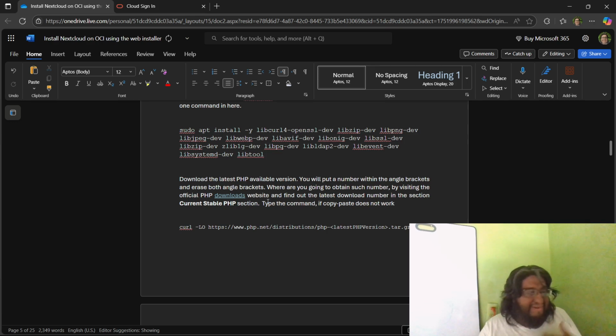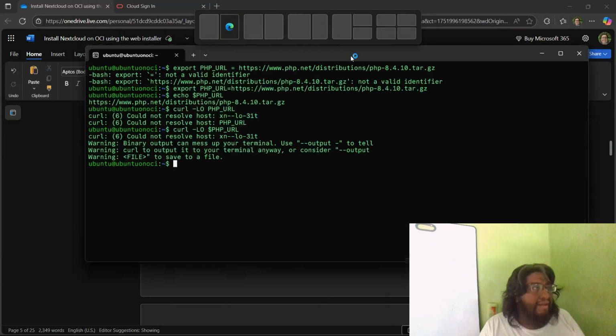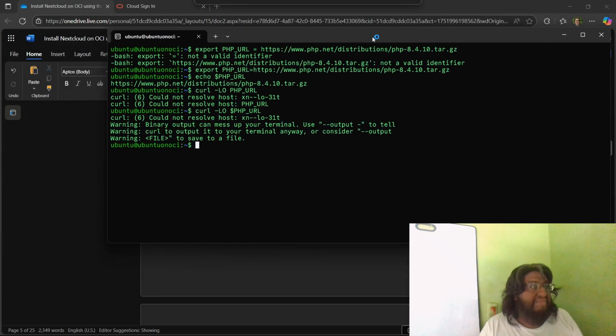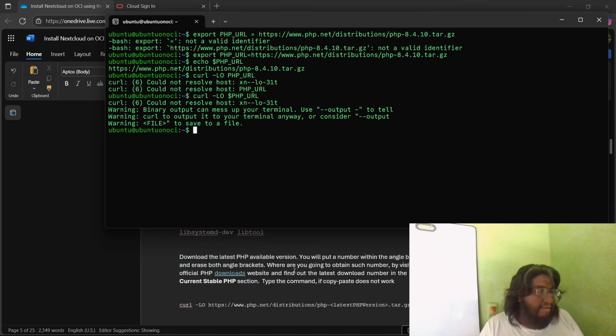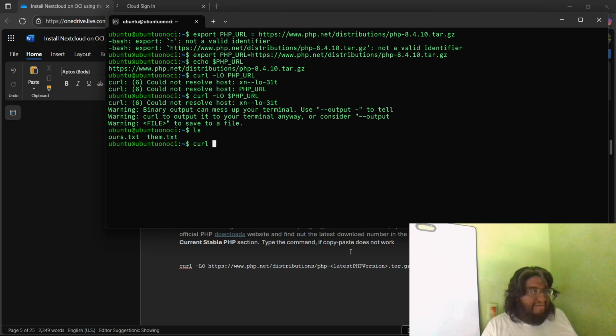Since I am using my product, look at these windows. Look at these people. And you know, I'm using my product. I want to sell. Here's the instruction. Copy paste does not work. This is a draft. We will try to come up with a solution. But it also says type the command if copy paste does not work.